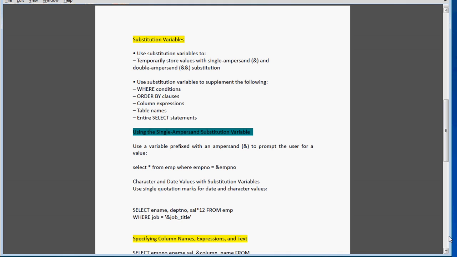Using the substitution variables, we can supplement the following: where conditions, order by clauses, column expressions, table names, and entire select statements using the single ampersand substitution variable. Use a variable prefixed with an ampersand to prompt a user for the value.